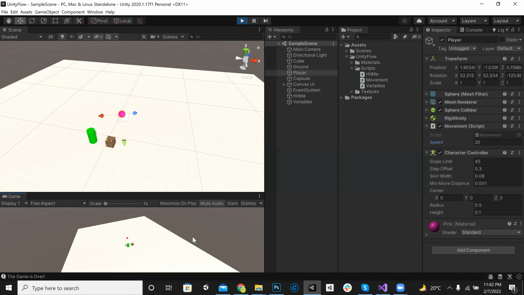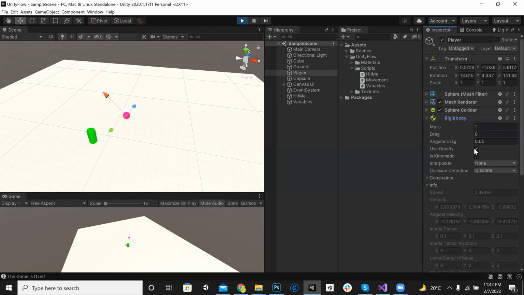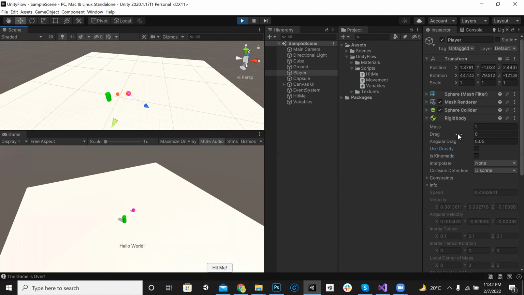Can we check the gravity, if it falls or not, if you go outside the plane? No, it will not fall, because the script is there, but it will not add the physics things. If the rigid body is not there, it will not collide with any other things, and we cannot check the gravity physics values actually.